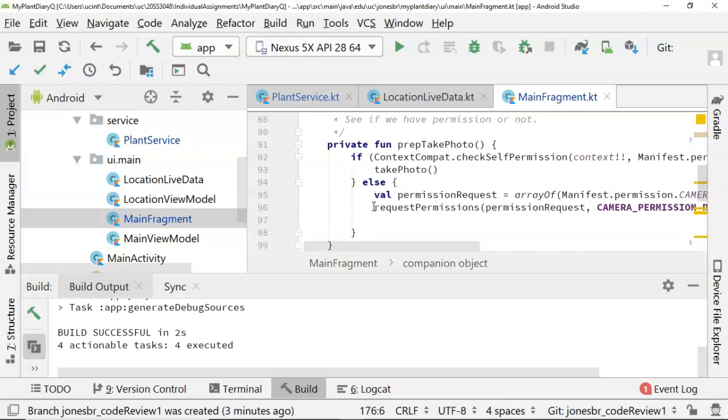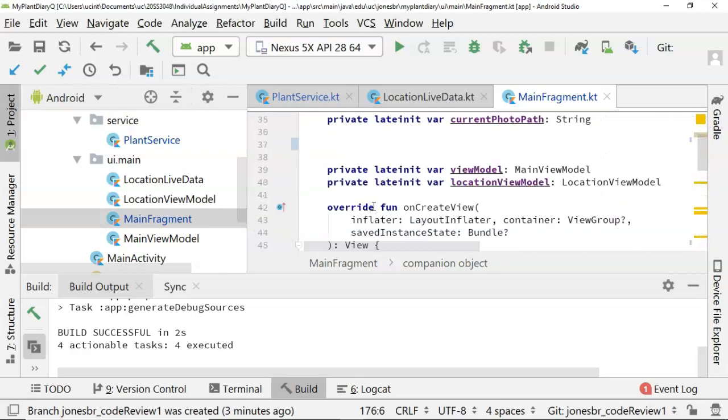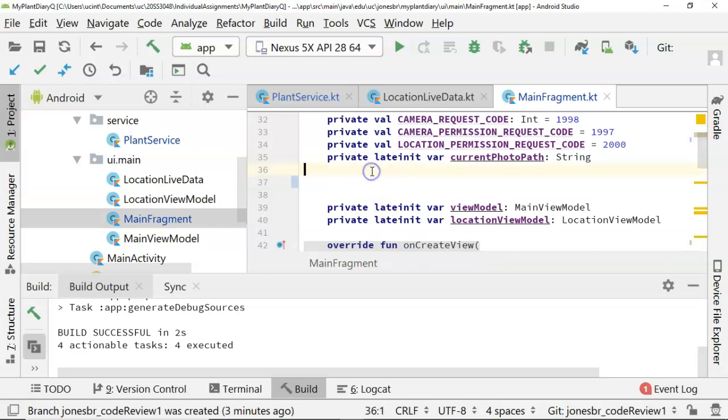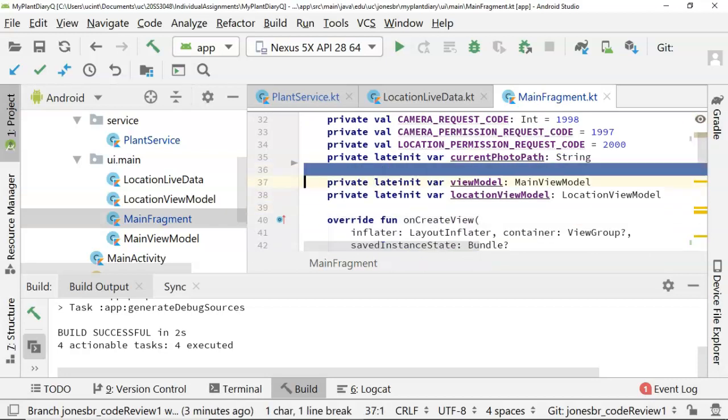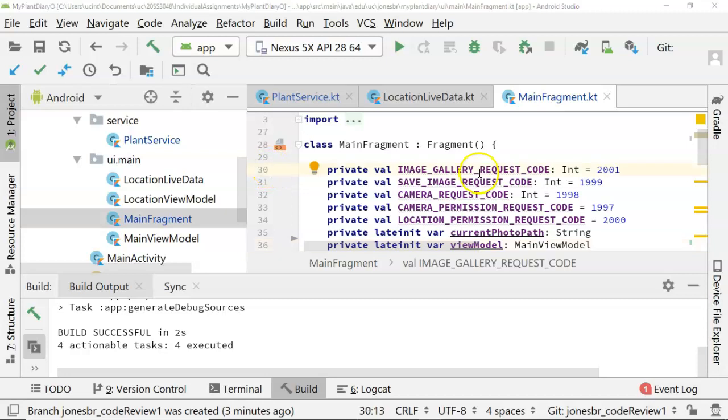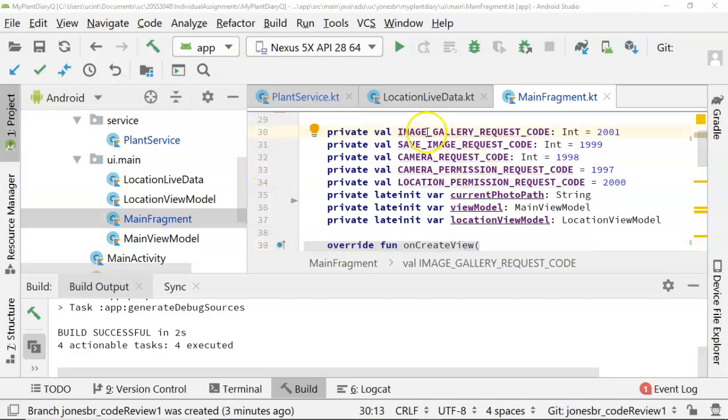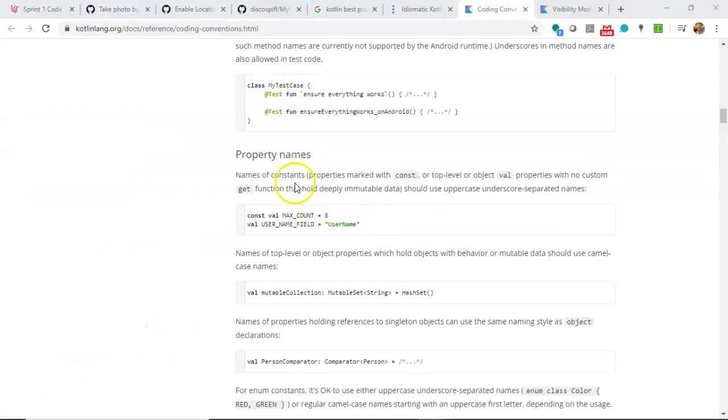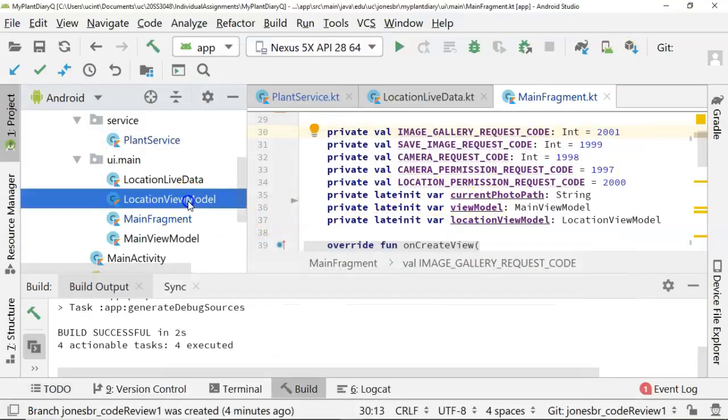Our access modifiers generally look good on these. I see most of them are private. I could probably do a little bit of housekeeping up here, just kind of bring everything a little bit closer together. Now I look at my constants, I see they're all uppercase with underscores separating them, and I look at my properties and I see they're lower camel case. And I go back to the coding conventions, I see that a constant should be uppercase underscore separated names, so we look good there. I see that mutable data should be camel case with a lowercase first letter, so we look good there. Those things check out just fine.